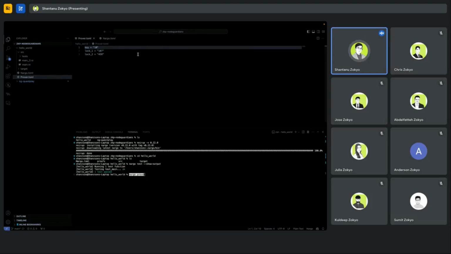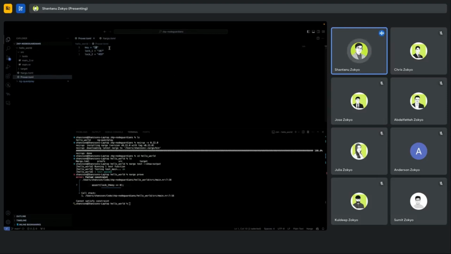Let's say I don't know if this is correct or not right now. Let's just give a random value. We will run nargo proof. You can see here that it is failing. The constraint is not being satisfied. So you can think of this as something that happens in the front end, if I'm not wrong. And here, as soon as you're giving an incorrect value, the assertion is failing.